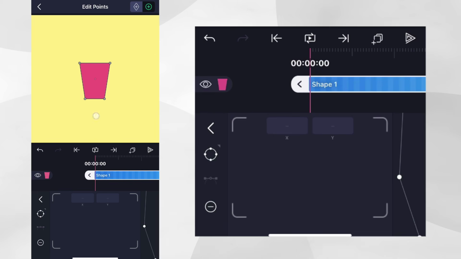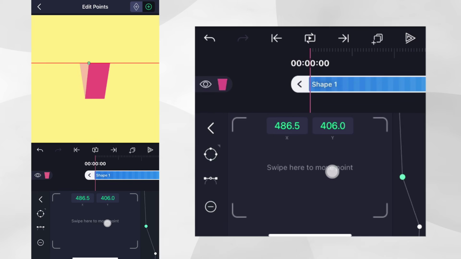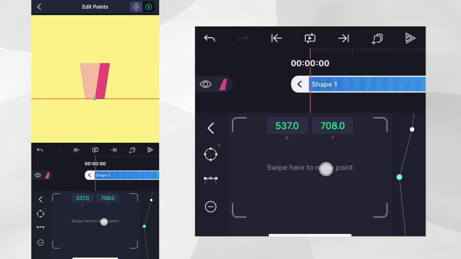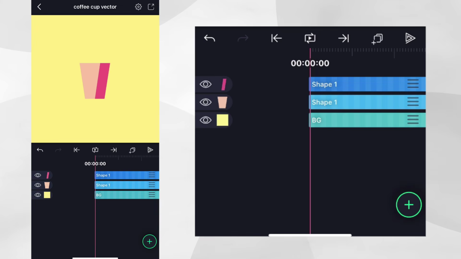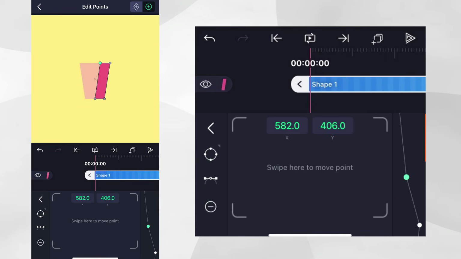When it turns green, you can use your finger on the control pad to move it into a new position. Let's tap on this point and move it as well. You can see we've now added a small accent to the cup. If you would like to add more points to an existing vector drawing, you can use the contour scroller.